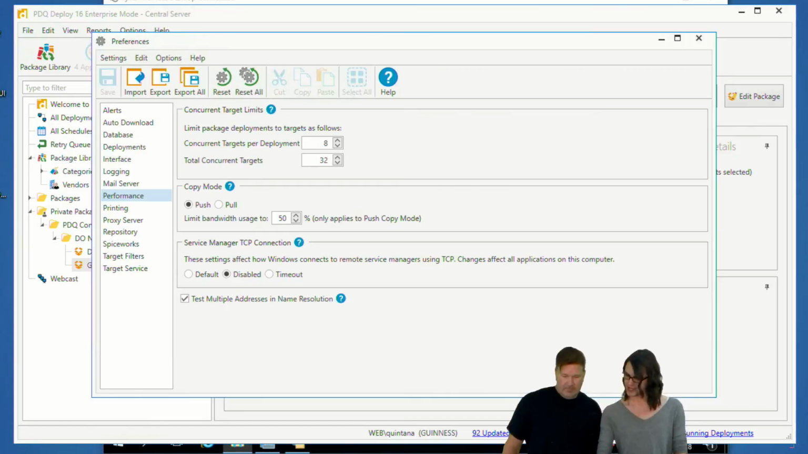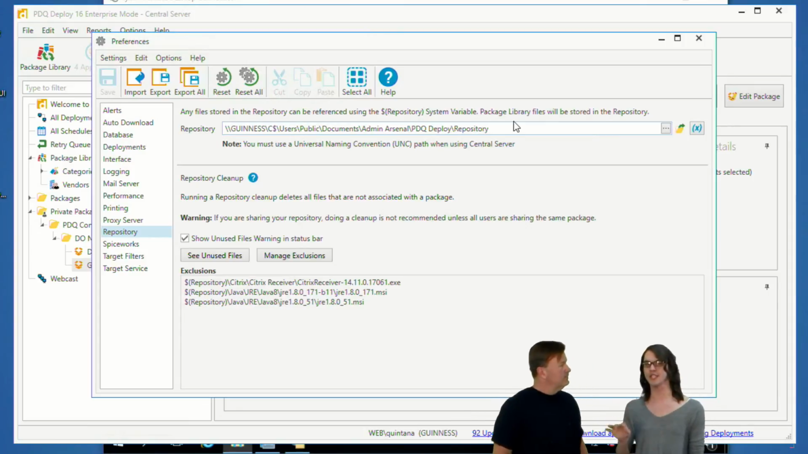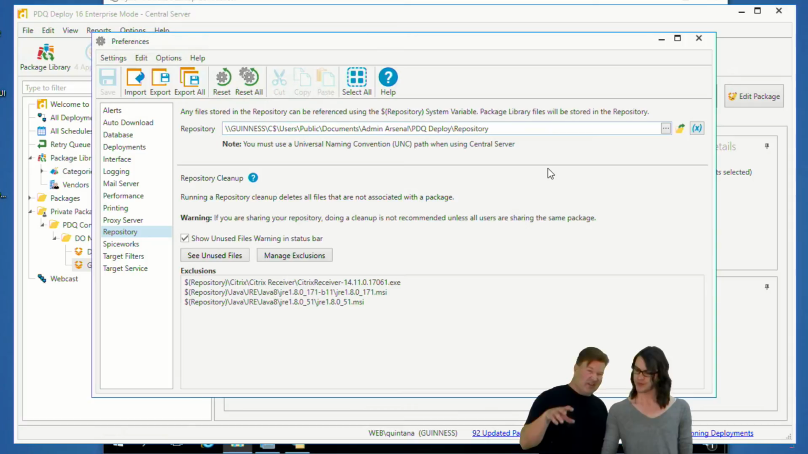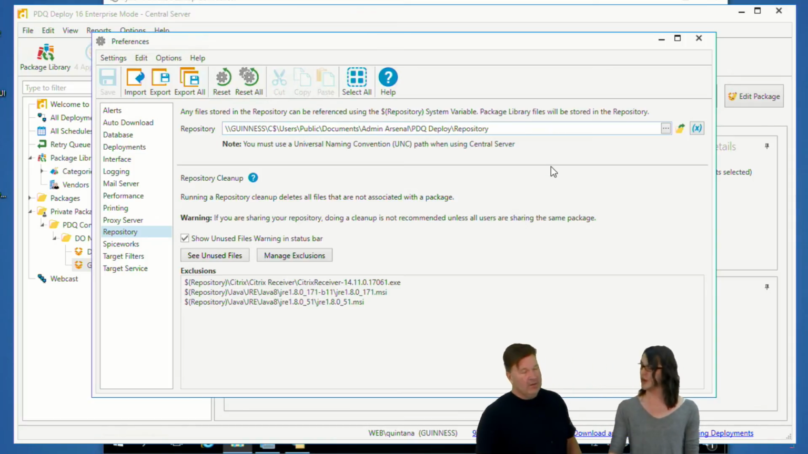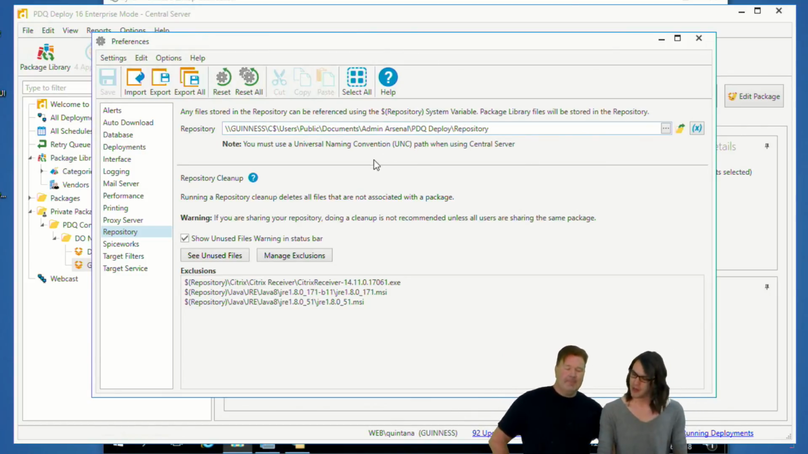So if we go into preferences, we can see our repository settings. You can manually set where that repository is stored. By default, it's stored in C users public admin arsenal PDQ deployed repository, which is on the console machine. Well, it's on your server, if you're in central server mode.